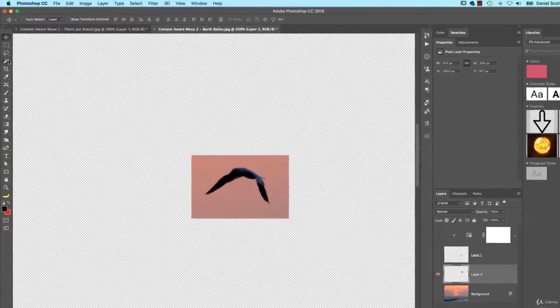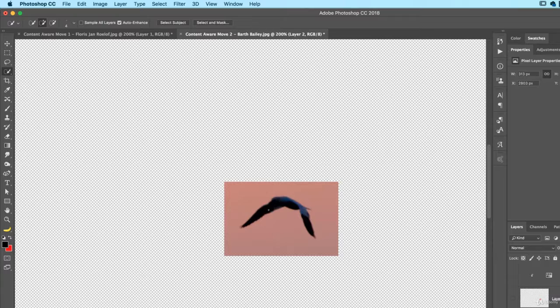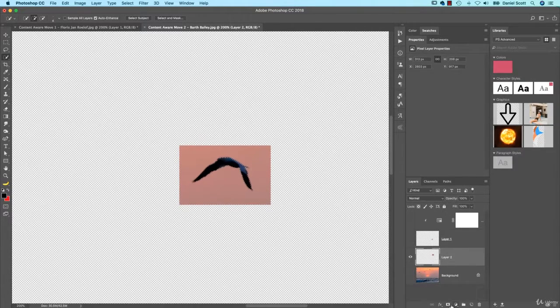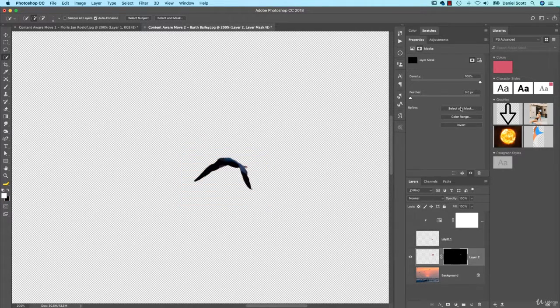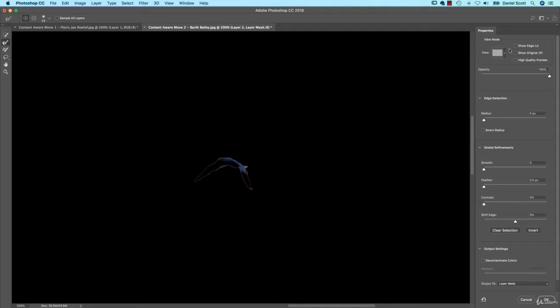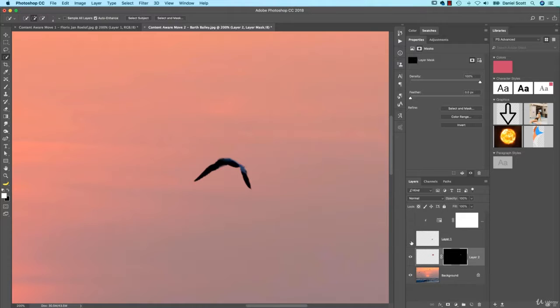So instead of a channel mask, while we're in here, we'll do quick selection mask. We'll give it a go. I know it works because I've tested. Okay, so I've got the basics in here. I'm gonna add a layer mask with the mask selected. I'm gonna go to select the mask. I'm gonna look at it against black, and then probably bump up the radius, and then maybe shift the edge in a bit. Click OK, turn everything else back on.